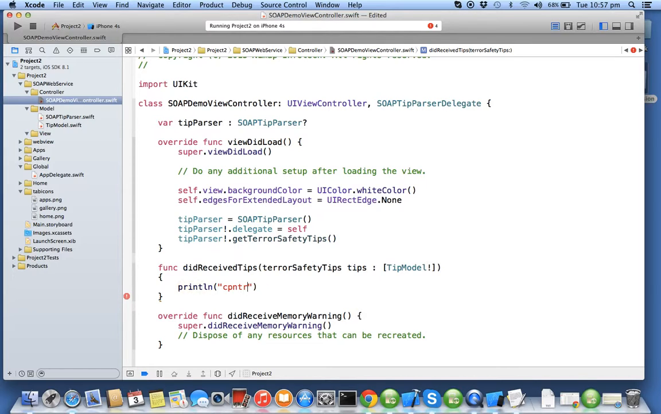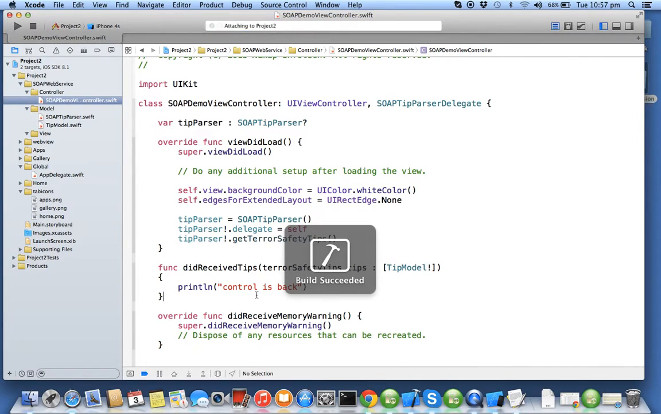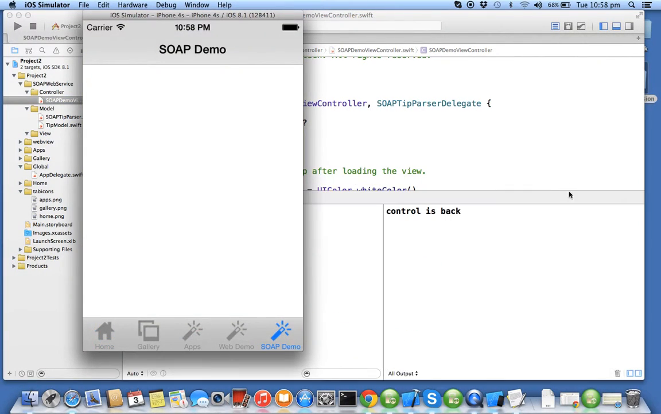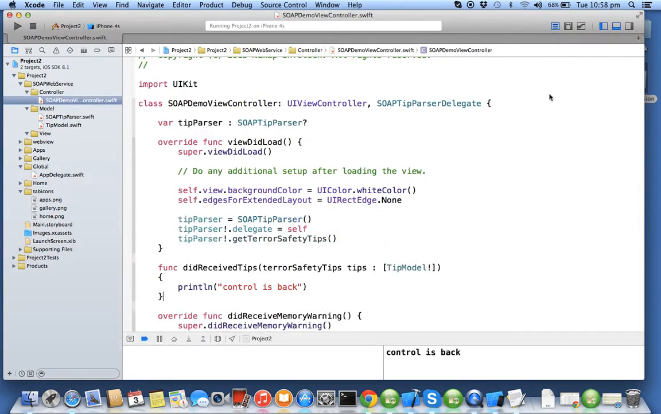inside the controller. Controller is in, controller is back. So if this gets printed, that means the feedback is happening properly. So I'll just run the project and see whether I can get this output in my console. Wow, so I got the feedback.